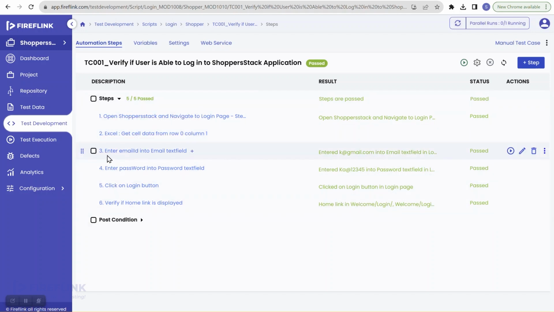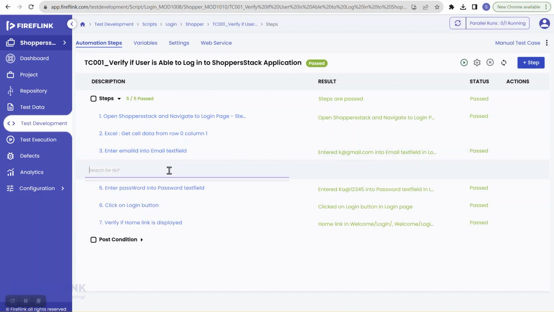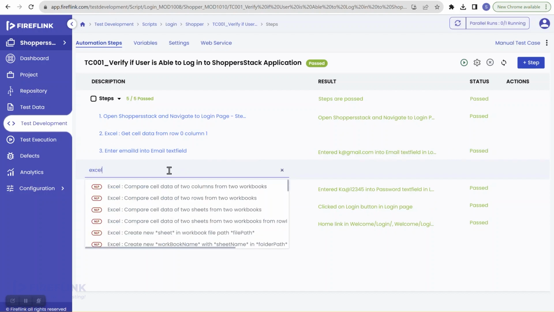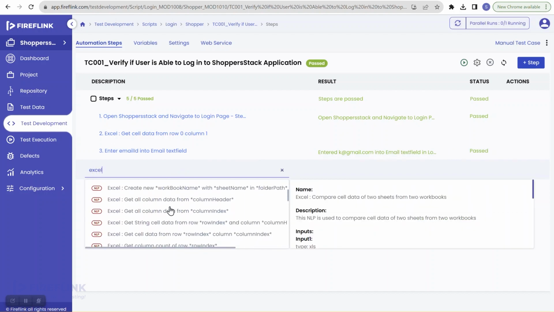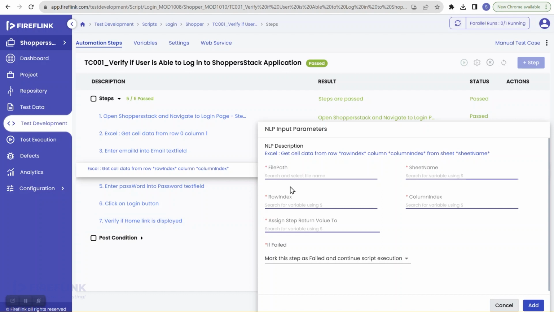In the same fashion, I have to pass the password also, right? So again, what do I have to do? I have to click on the plus button and add one more NLP, which is from the same NLP Excel. If you scroll down, we have an NLP called get cell data from row index and column index. Select this, give the file path, give the sheet name.